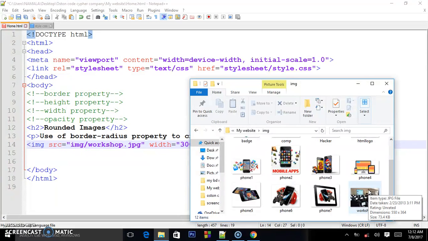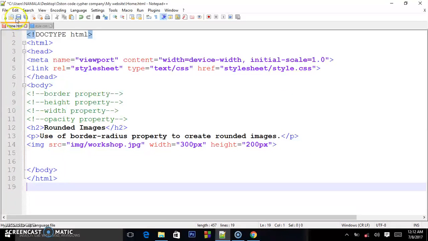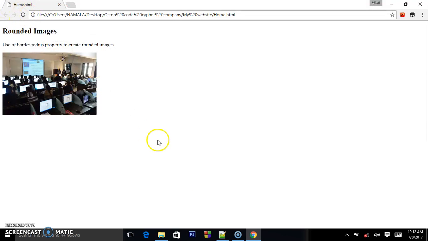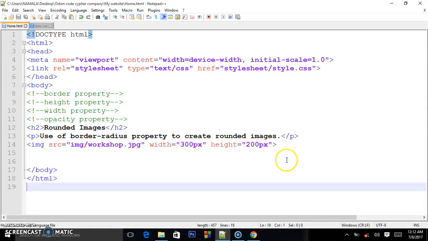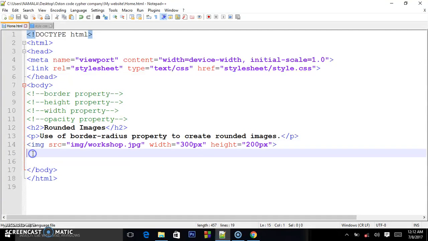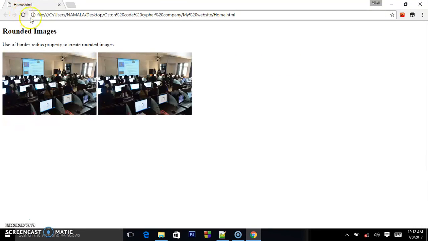That extension will depend on the item type. As you can see, when I hover over the image, they will display the item type, which is JPG file, and they will also include other details: when it was taken, ratings, dimension, and size. So when I save this, Ctrl S, and I preview it in my browser, I'll have a beautiful image there. So I'll go ahead and copy it, paste it on the same line, preview it. We're having two beautiful images.